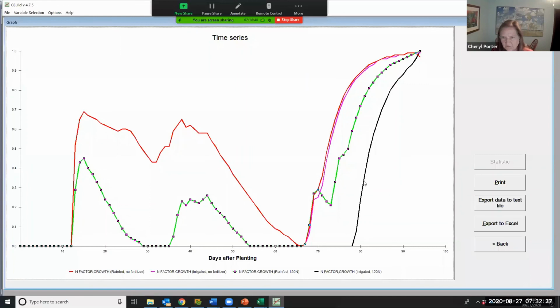The least amount of stress that we see is with the irrigated nitrogen treatment.